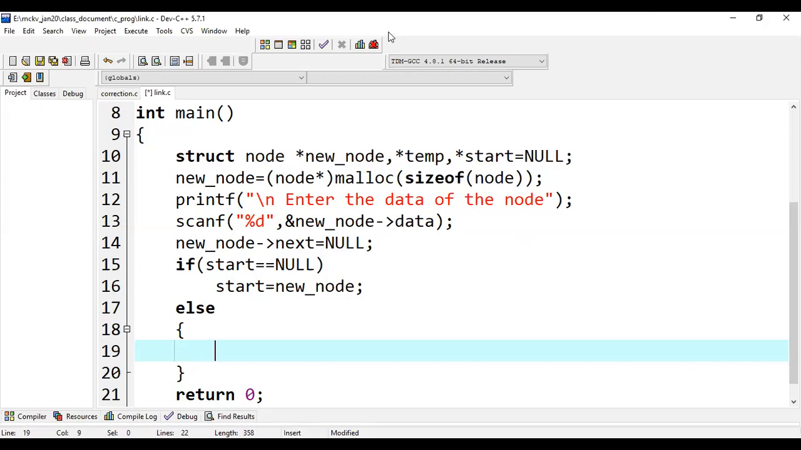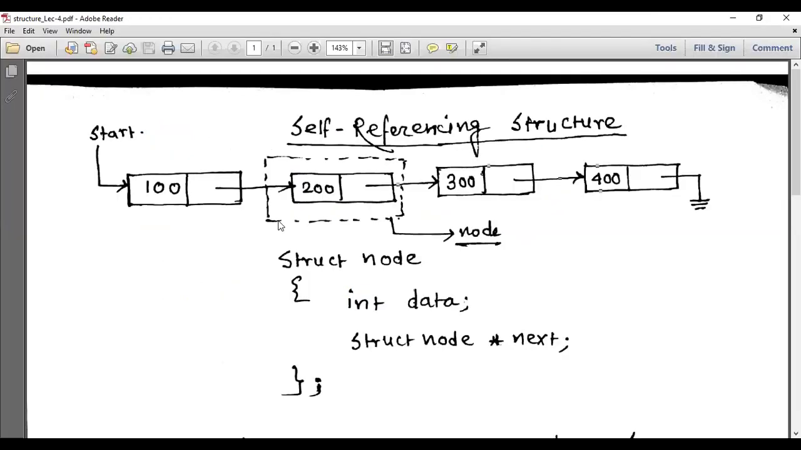Suppose, again I'm sharing my earlier screen, you already have 100 and 200. Now you are going to append this 300. So what do you have to do? You have to reach the end of this 200. How can you identify that 200 is the end? When 200 is your last element of the list, the next part of 200 will be null.